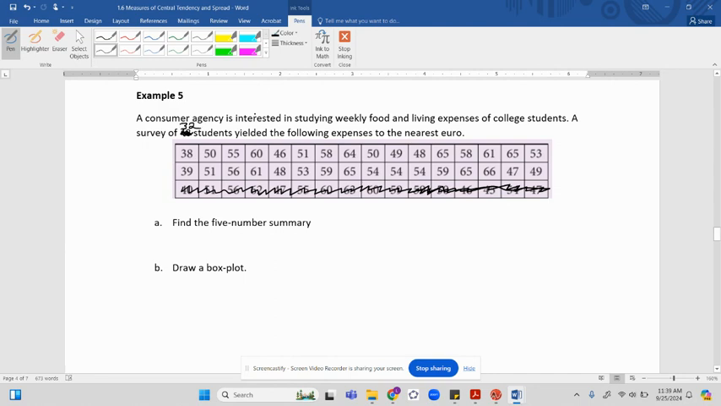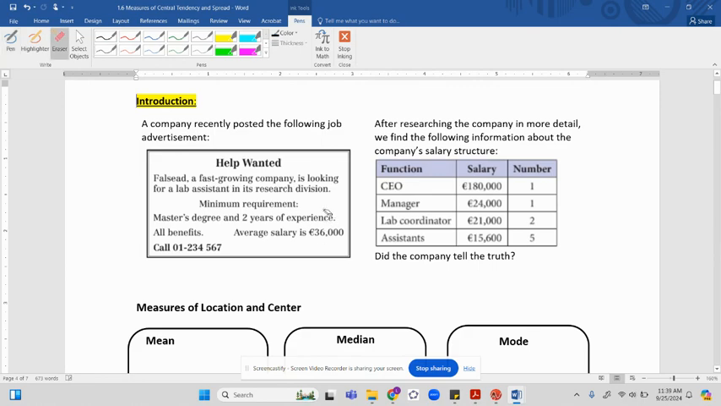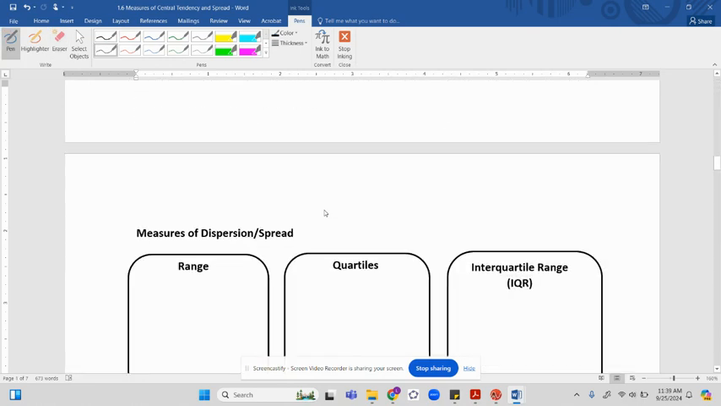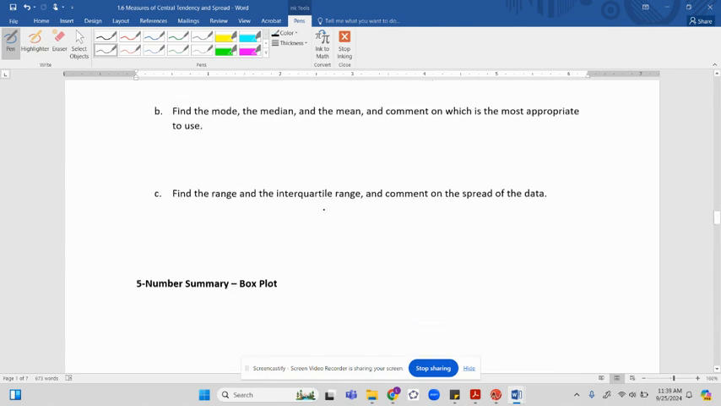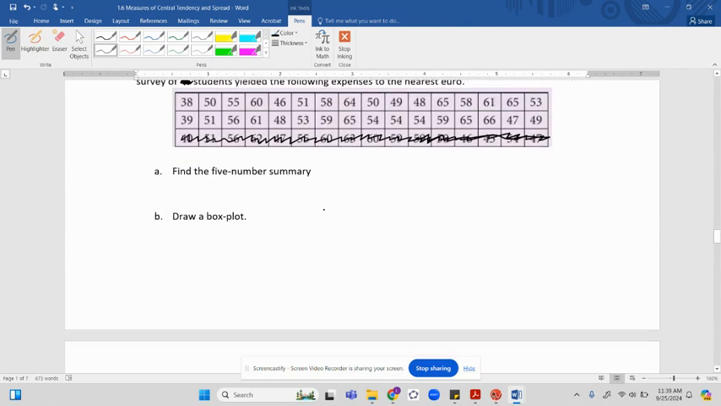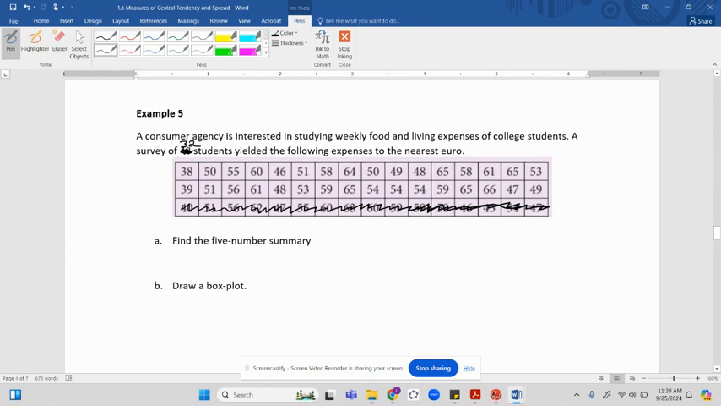32 students. This problem is about a consumer agency interested in studying weekly food and living expenses of college students. And so they surveyed 32 students, and this is their weekly expenses to the nearest euro. We're going to start by finding the 5-number summary. The 5-number summary is the minimum, Q1, median, Q3, and the maximum. And we're going to use the calculator to help us find that.